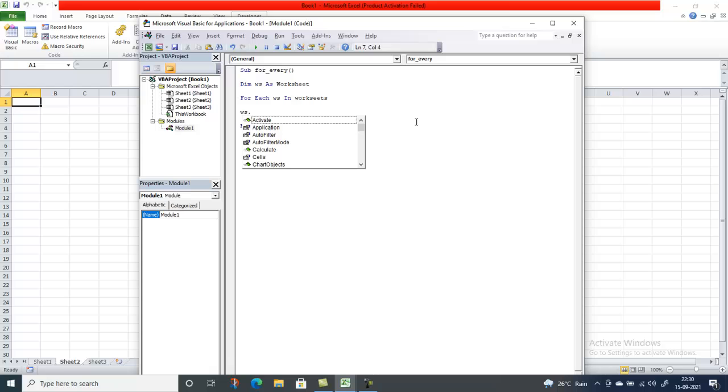WS.Range("A1").Value equals "namaste", and we will end this code by writing Next. Just run the code.